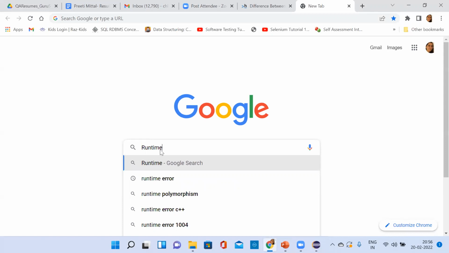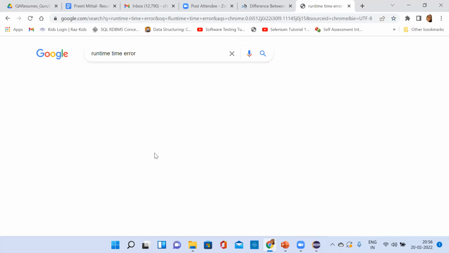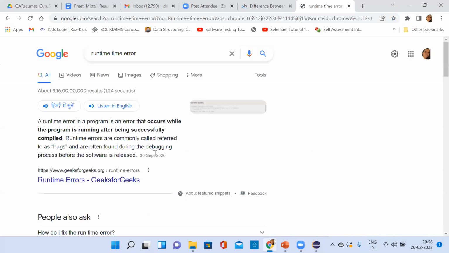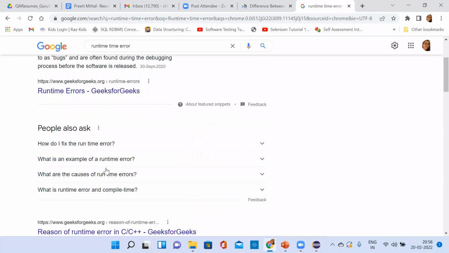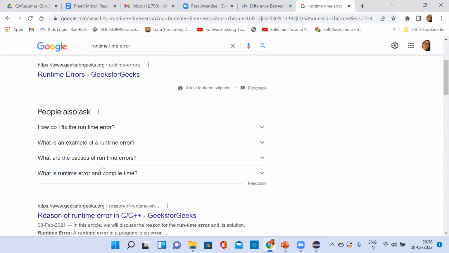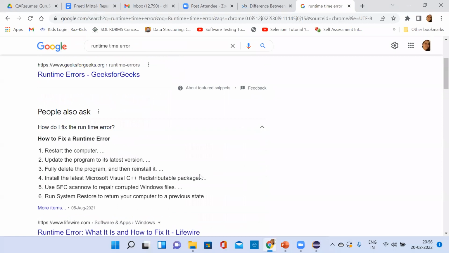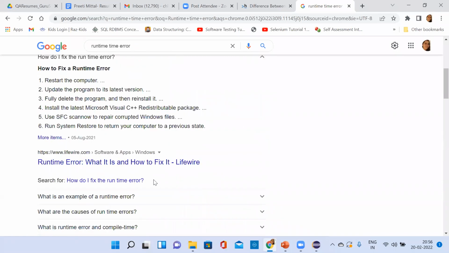Yeah, if you are dividing it by 0, it will not tell you before compiling. So runtime errors are basically errors that occur while the program is running after being successfully compiled. A syntax error and all that will not allow you to compile. So errors that we get after compiling, those are runtime errors.